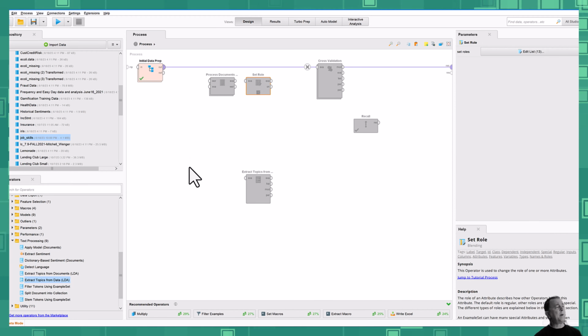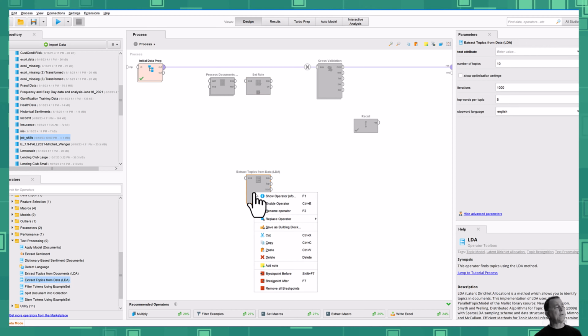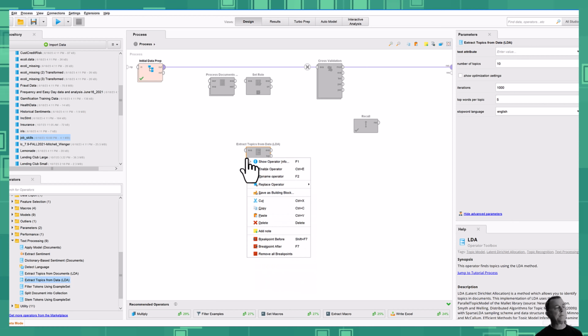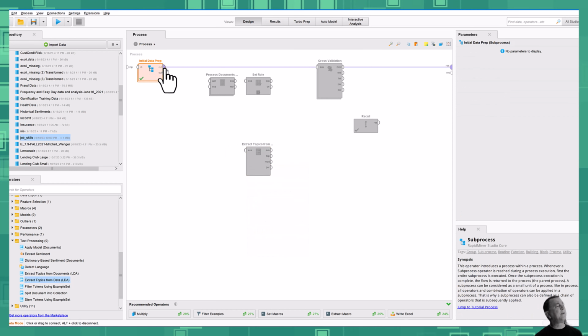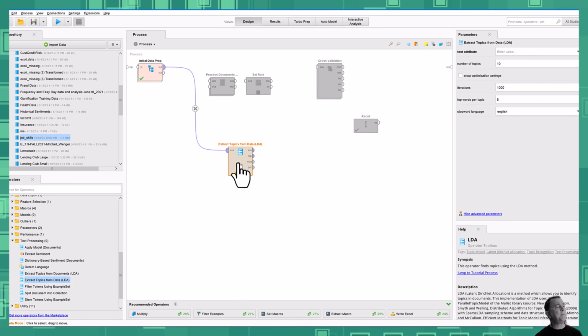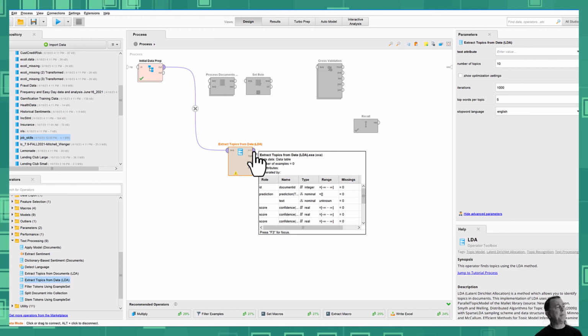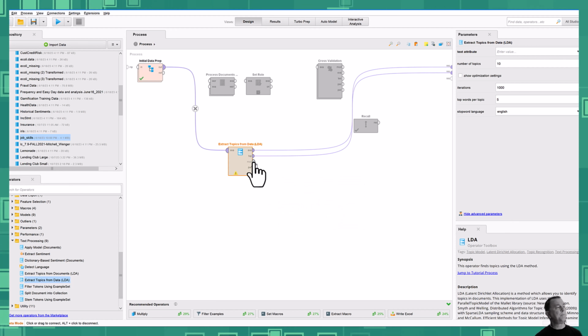All right, so what we want to do now is extract topics from the data. So I'm going to take this output and drag it into the input of that. And then we'll take a look. I'll go ahead and connect everything up here so we can see what we get.